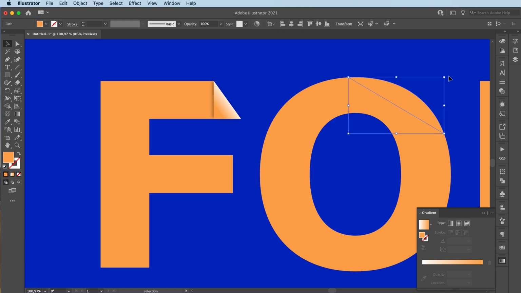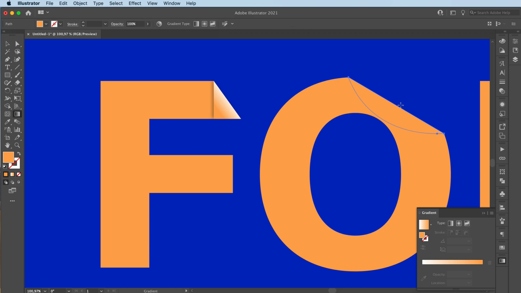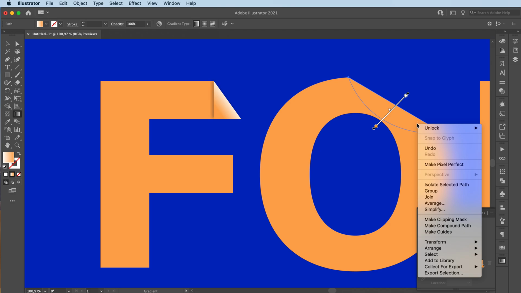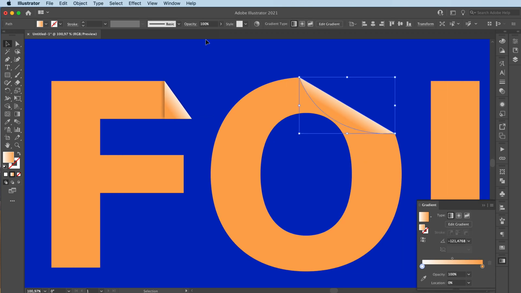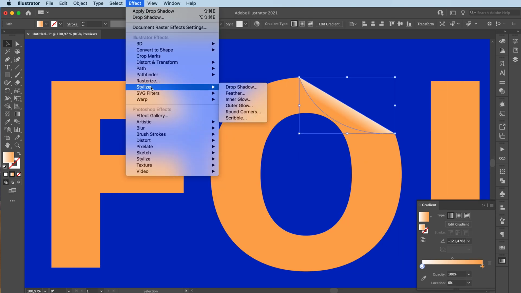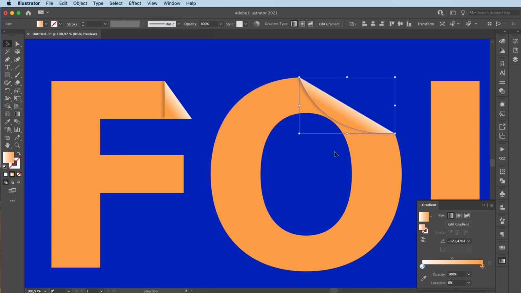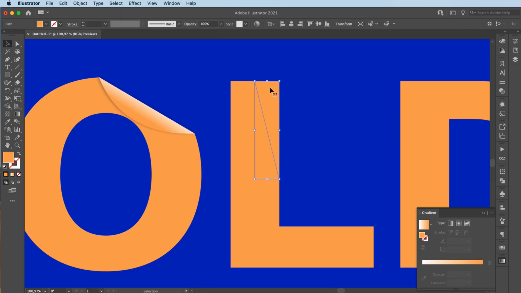And you want to do that with all your other letters. So rotate, press G on your keyboard, add a gradient. If it doesn't show like this, it means your letter, your type, is on the bottom. So just right click, Arrange, Bring to Front. And there you go. Add the shadow effect. Stylize, Drop Shadow. Same for the L. It's pretty cool, right?